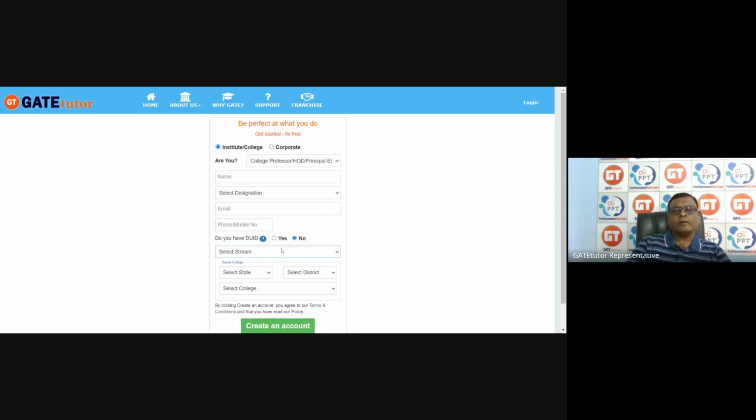Then select your stream. While selecting the stream, one precaution: if you completed your engineering in electronics and right now you are teaching in computer science, just select computer science. Don't select electronics engineering. Then select the state as Maharashtra, district as Sangli, and then select your college as Nana Saheb Phade College of Engineering. And just click on the create an account button.